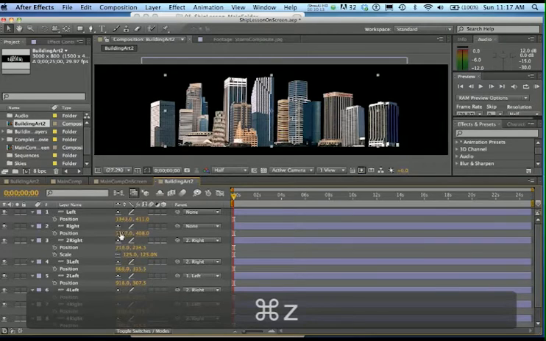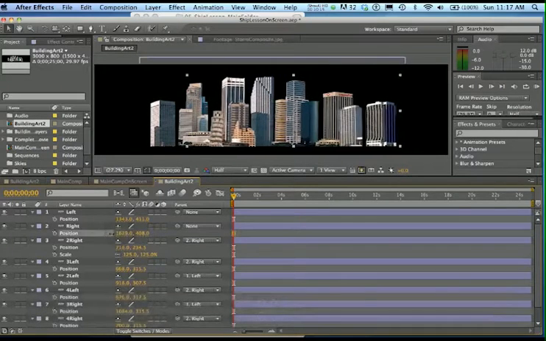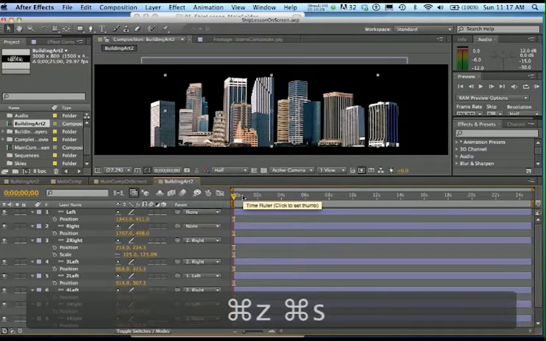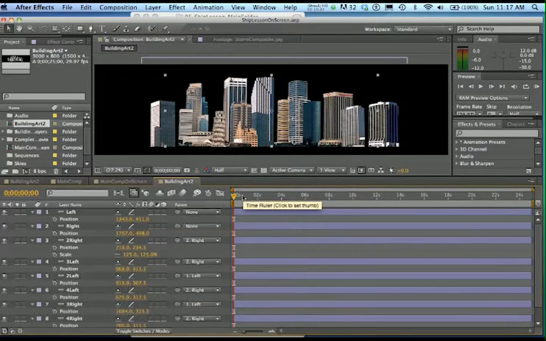Now I'm going to move the right one. So the right one controls those buildings or the other buildings. So let's hit Command S to save. Now it says on number 9, before we move to the next step, make sure each layer's in and out point actually extends from 0, 0 to 2, 5. So make sure that your in and out points extend all the way over.